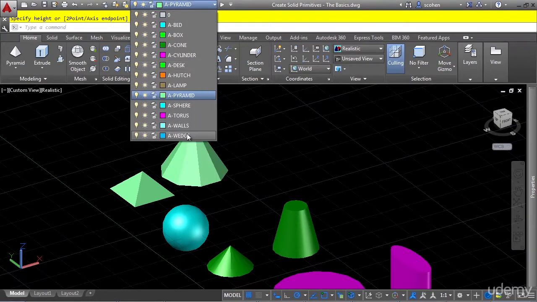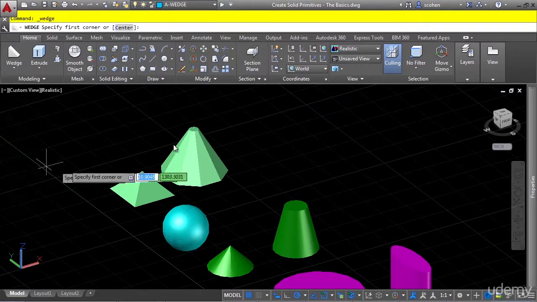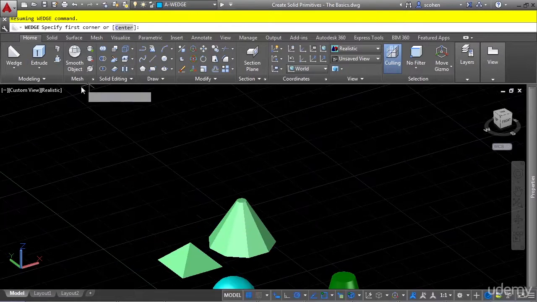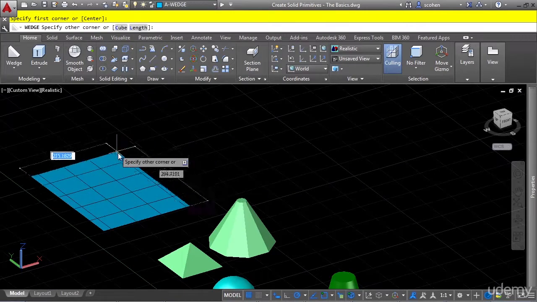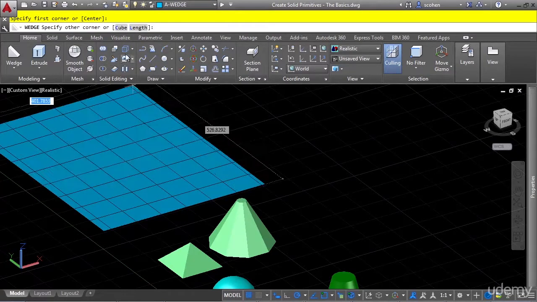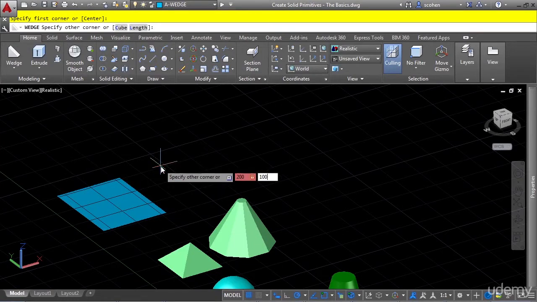Let's look at the wedge option. Let's set our layer to A-wedge, and go ahead and choose the wedge command. Notice the option to define it by the center point. What you're doing with the wedge is you're simply defining it by the first corner. So if I click in space, you're now defining the other corner. You can also define a length here. Again, using dynamic input, you could simply type in 200, 100, and press enter.